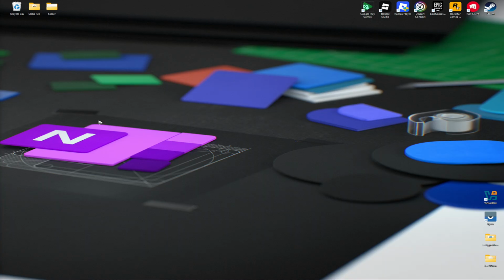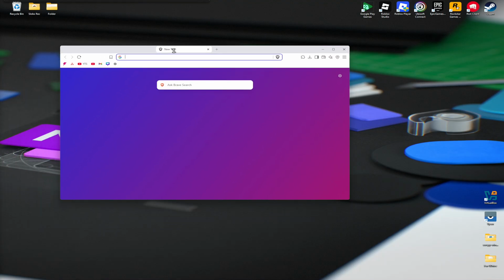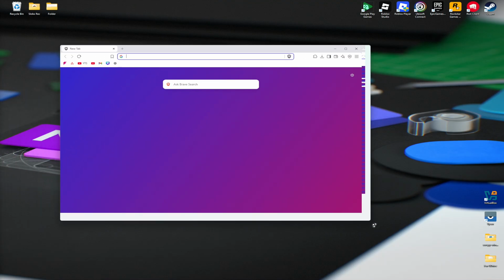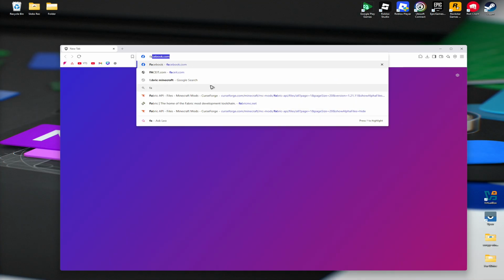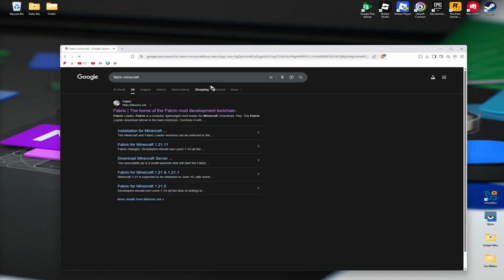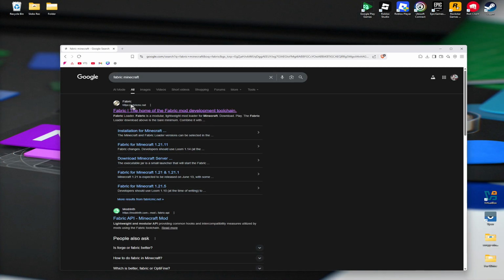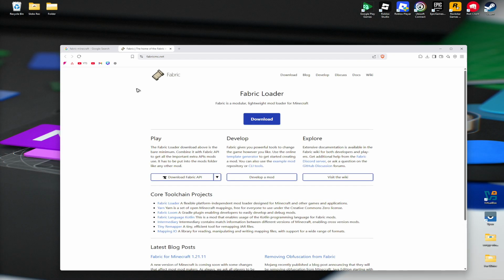Now, we only need to download 3 things, okay? Assuming you already have Minecraft, of course. Now, 3 things. First up, go ahead and open up your favorite browser and just find Fabric. Okay, Fabric Minecraft, and then click on the first search result.